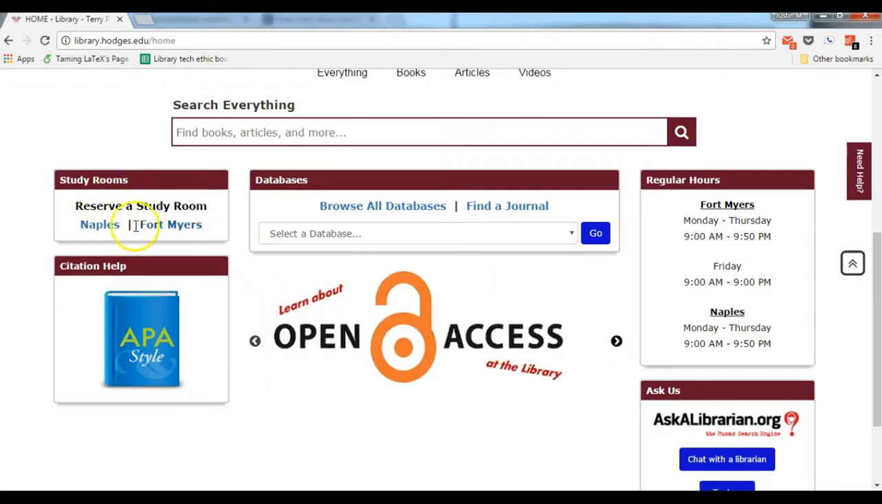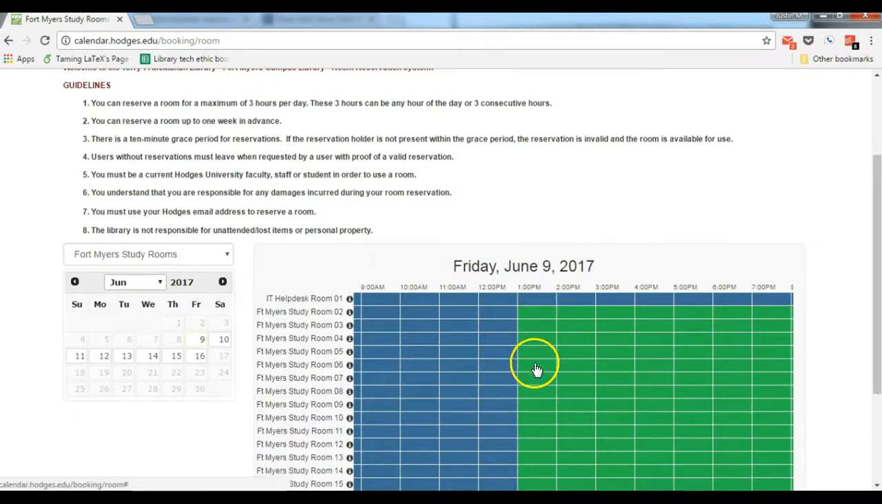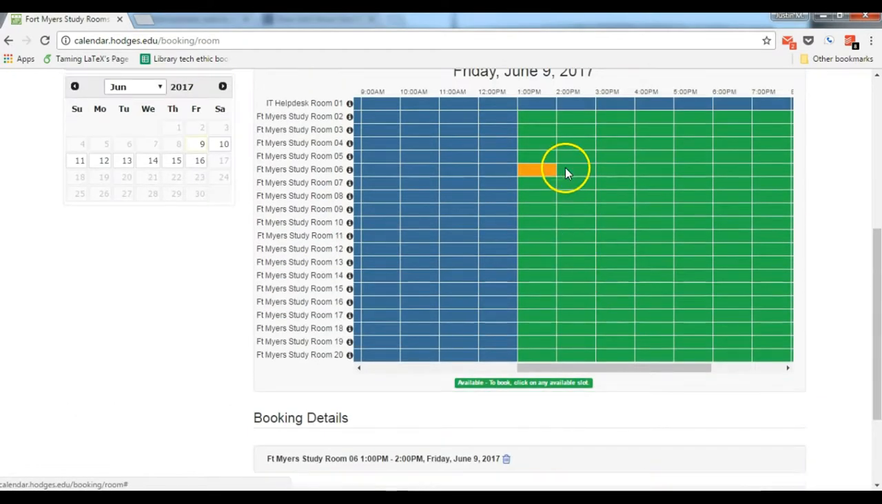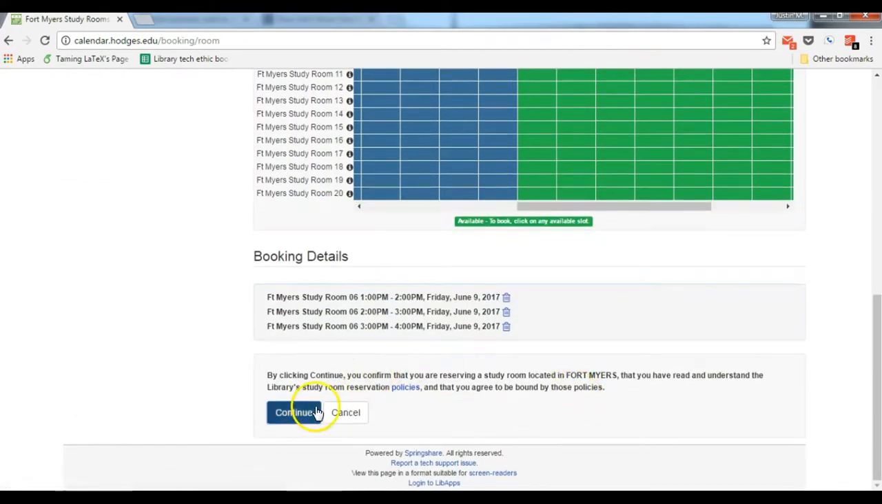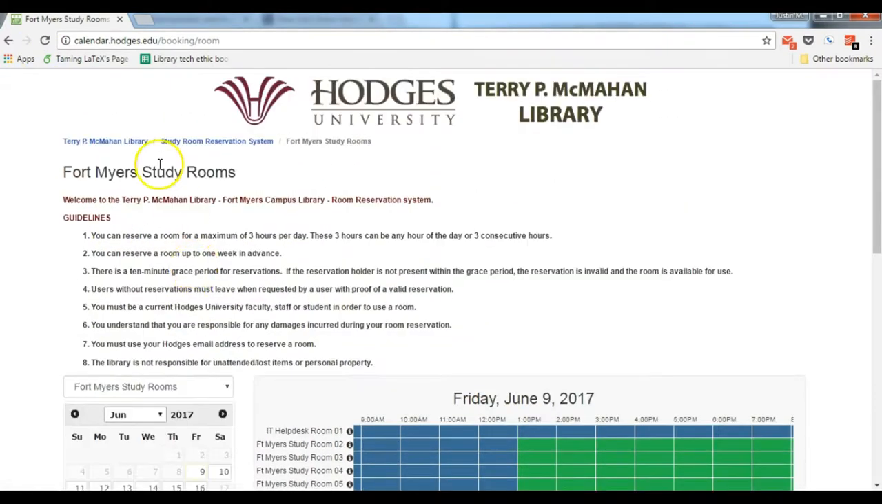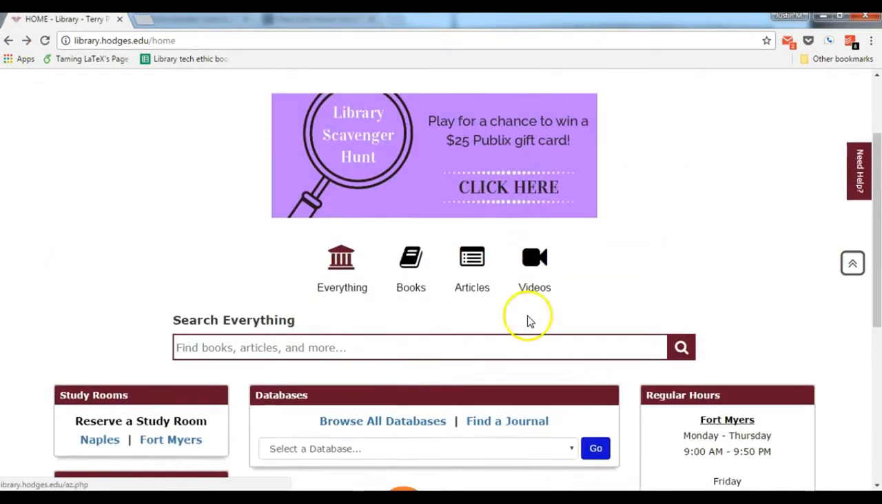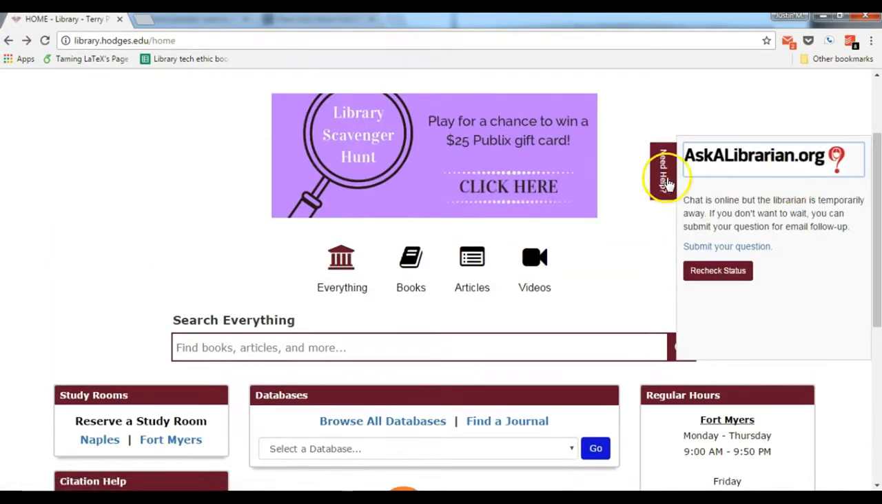If you need to reserve a study room, of course, Fort Myers, Naples, you can default to 3 hours a day. And if you need more, just immediately tell the librarian and we can give you a longer stay. The Ask a Librarian's on the front page as well. There's a slide out chat.